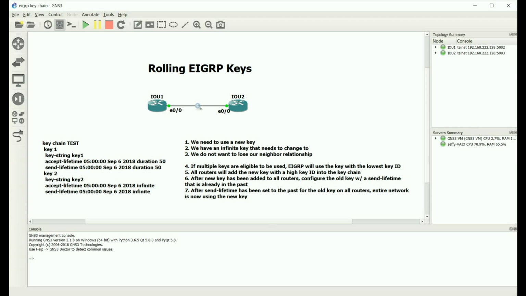Alright, welcome everybody. Today in this video, I'm going to be talking about EIGRP keychains, or more specifically, how to keep a neighbor relationship and roll over to new EIGRP keys. Alright, so this title is Rolling EIGRP Keys, and what we need to do here is, I have here on the left side, our current configuration of our keys.